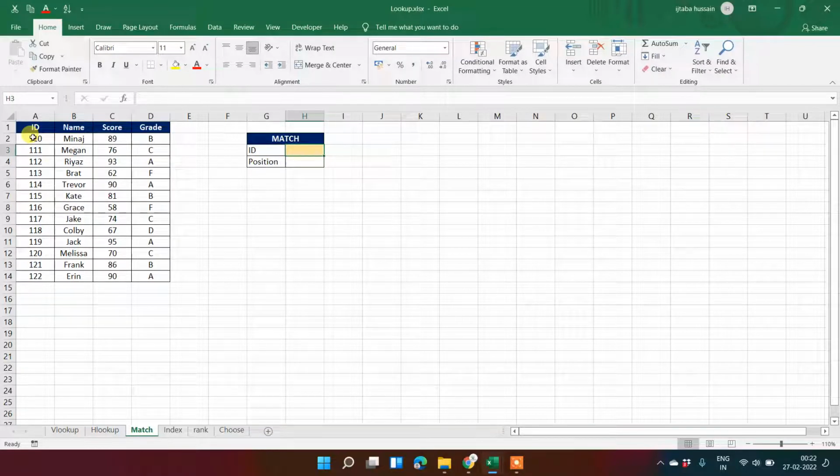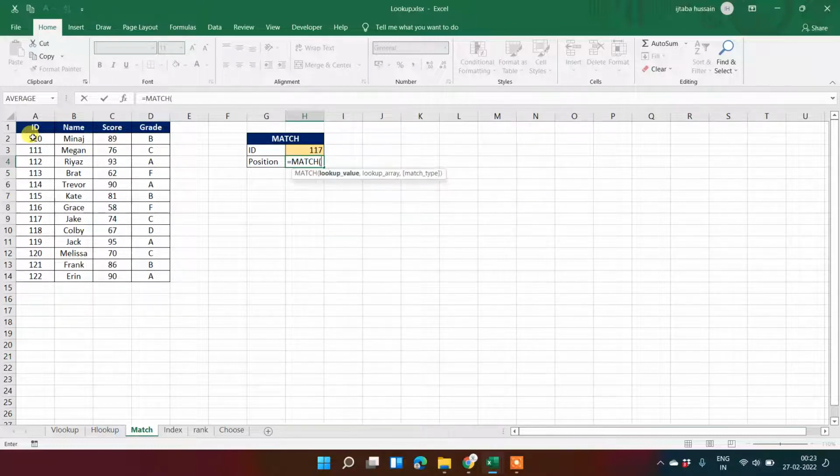So let's suppose I will put here 117. And now I want to use this match function. To use it, we type match, then press tab. It asks for the lookup value. What value do you want it to look for? I want 117, then comma, then it asks for the lookup array. So what is your lookup array? This is my lookup array.